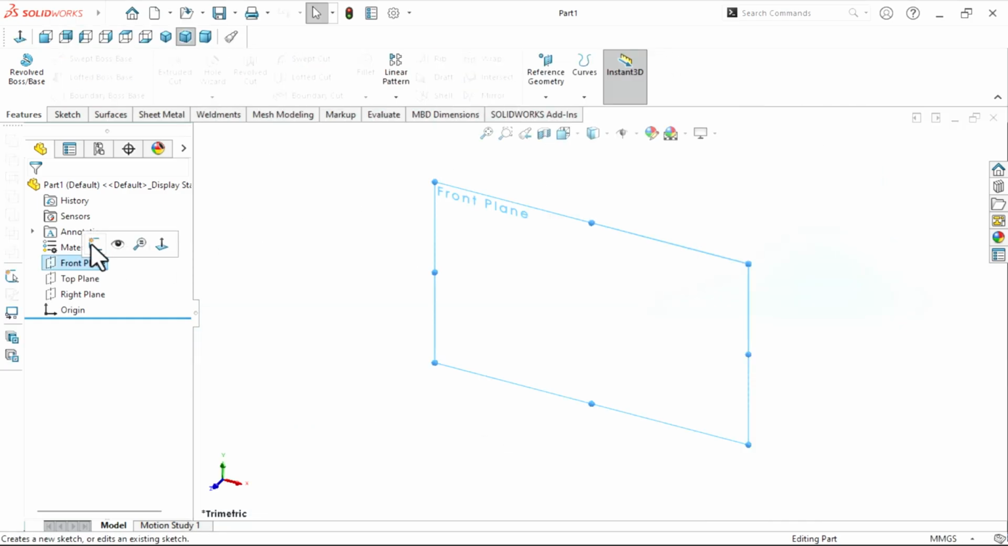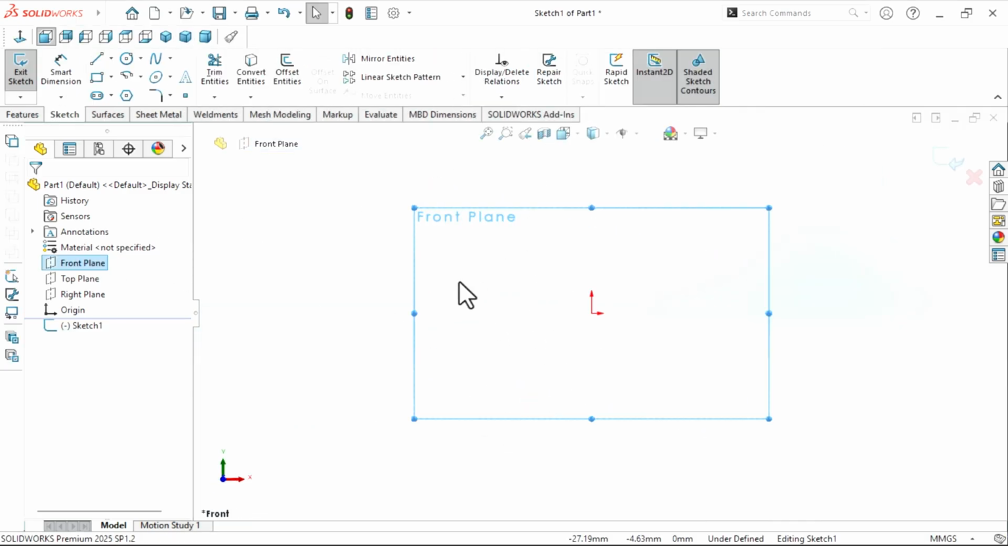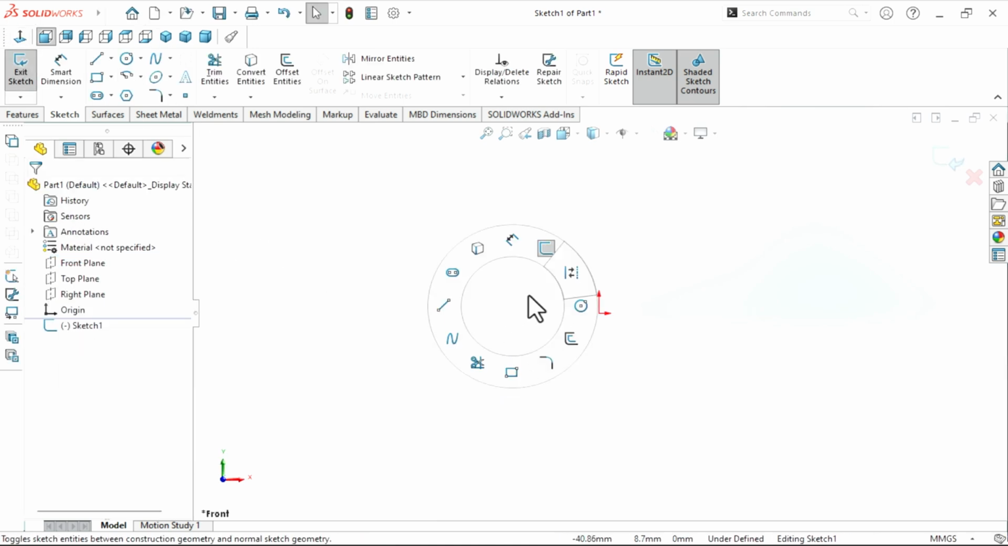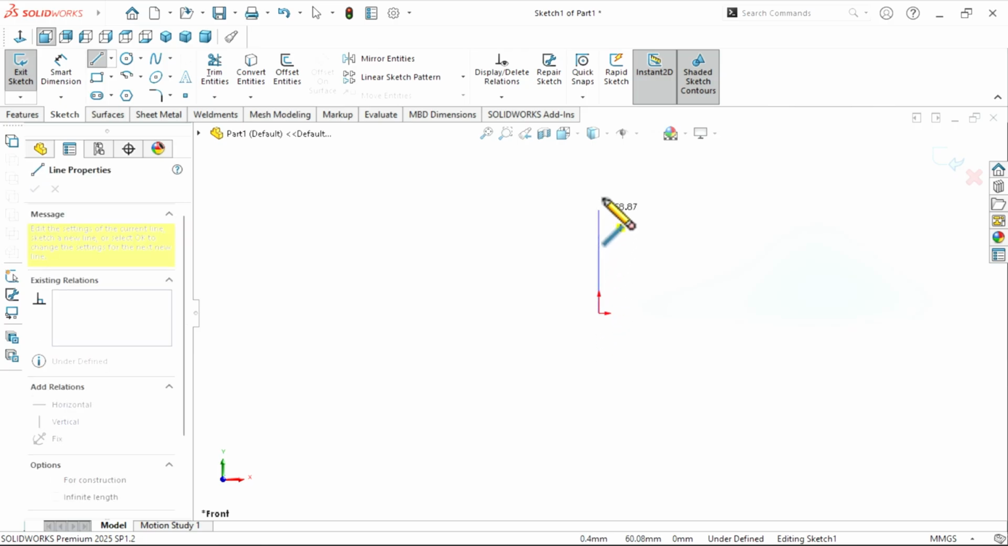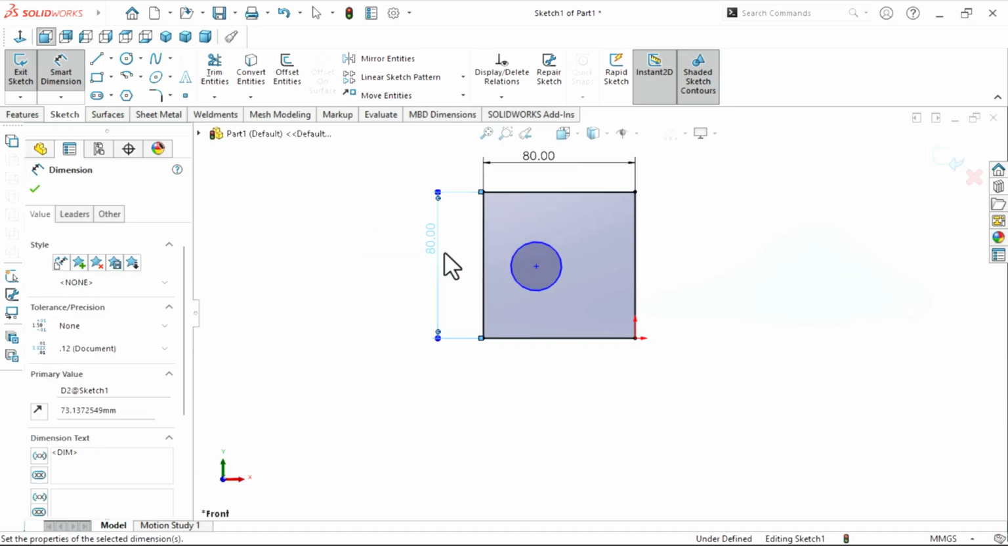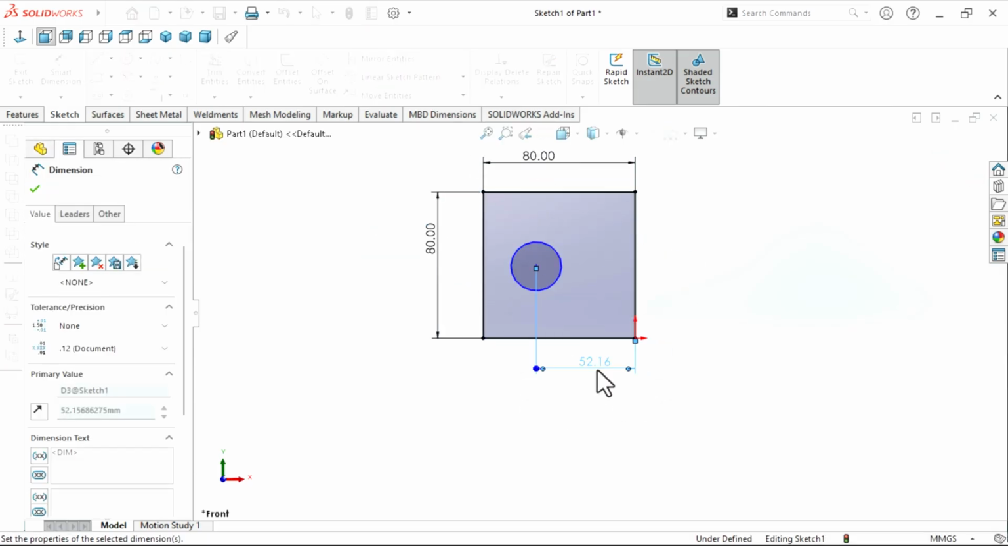Once it's set up, you can start sketching, extruding, or doing whatever you need, all with one simple motion. It's a super helpful and efficient way to speed up your workflow and keep your design process smooth and fast. Once you get used to it, you'll wonder how you ever worked without it.